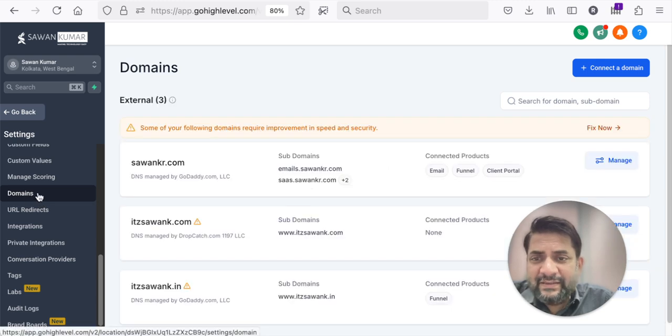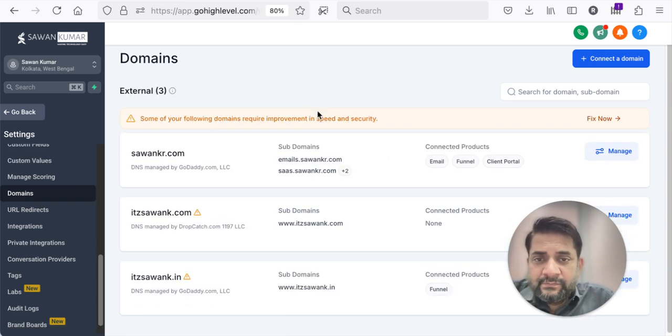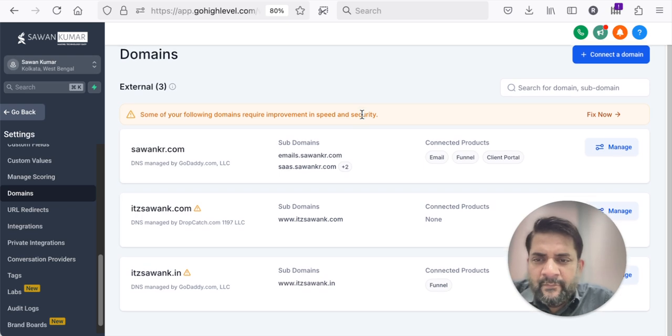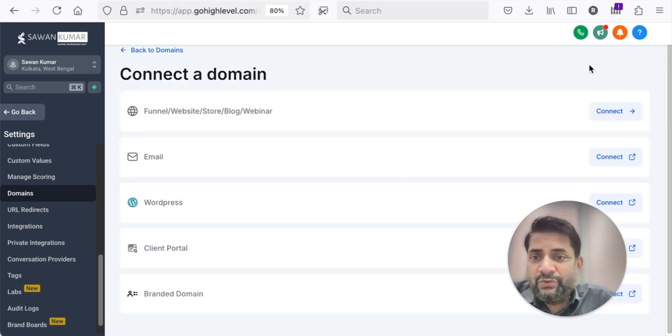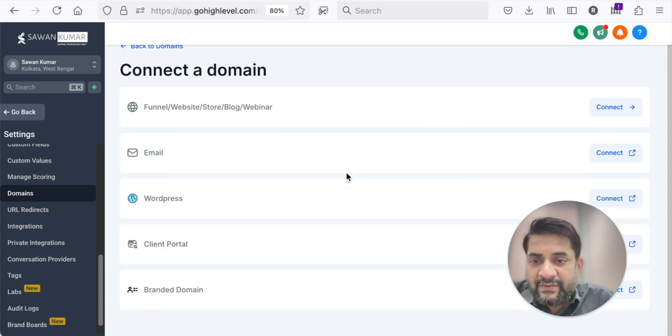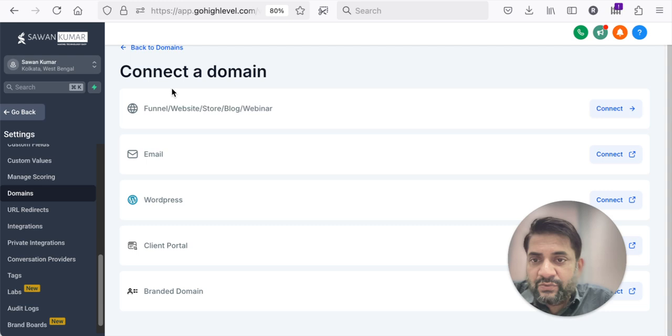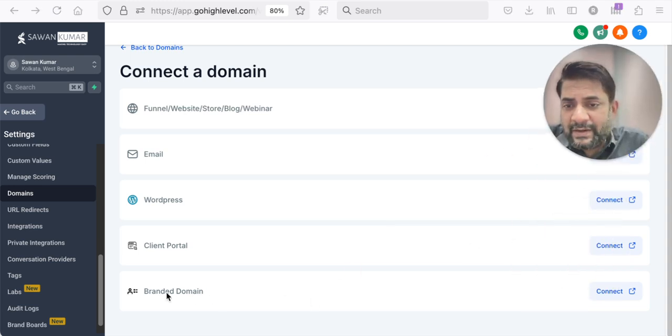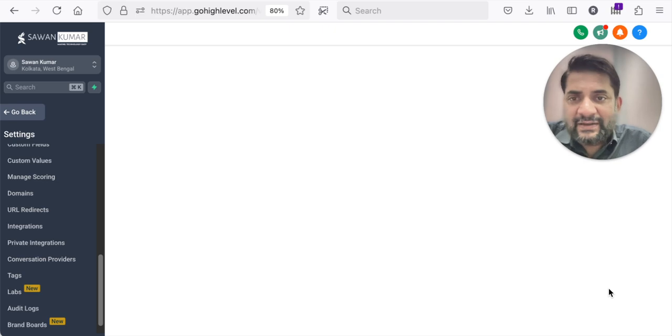Now, inside domains, these are the current domains that I have. If I want to add a new domain, I have different options. I can connect a domain for the funnel, website, store, blog, webinar, for email services, for WordPress, for a client portal, or for a branded domain. So let's click on branded domain for now.